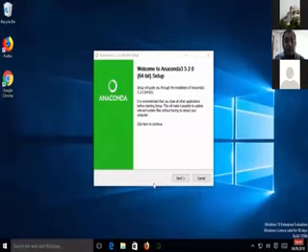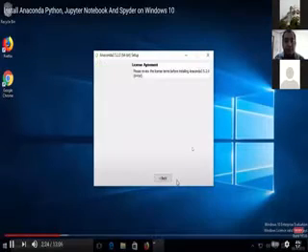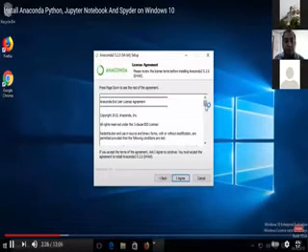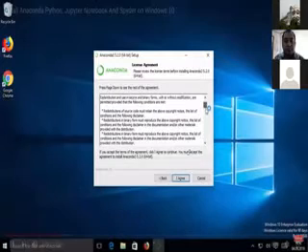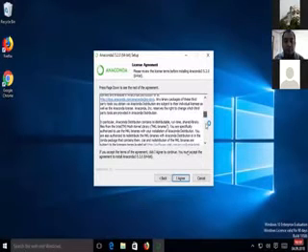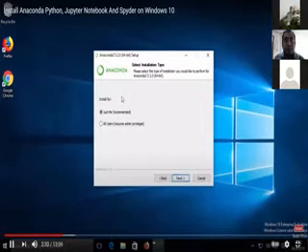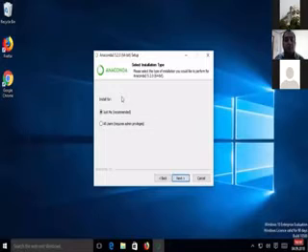It is clear. On this window, I just need to agree with the license terms and conditions, and click I agree here. And now you will see this window which will ask you if you want to install Anaconda just for you or for all the users using this PC. I'm going to choose the next option, which is all users, and click next.